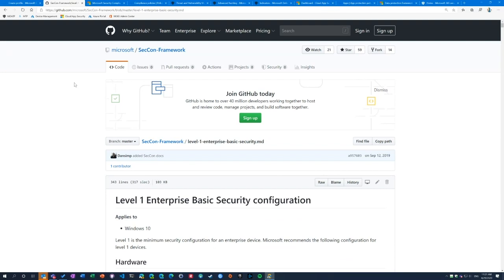So real quick before you go forward, GitHub is available to everyone. It's free. You just log in, and then they just search SecCon to get to this, correct? Yeah, or you can go to aka.ms/seccon framework. And that's the other thing as well, right? This is an Intune construct.